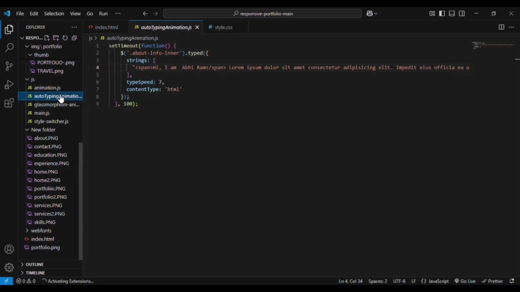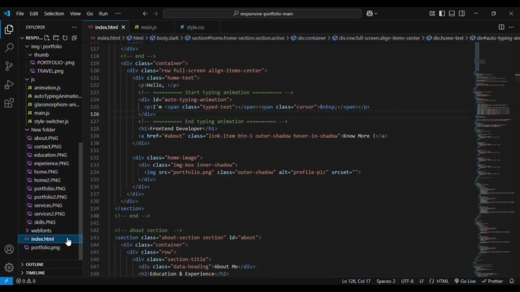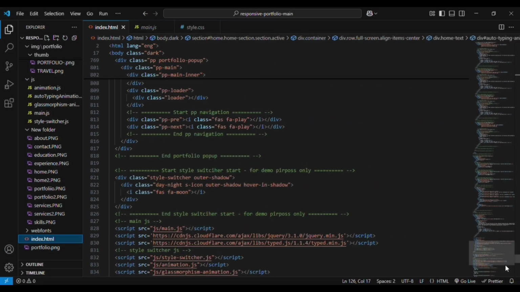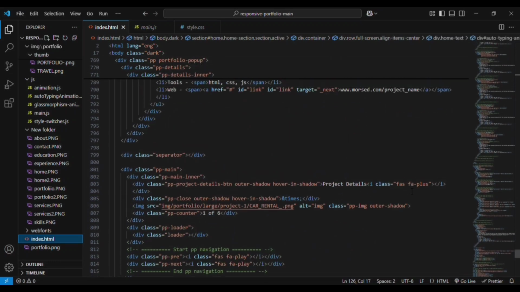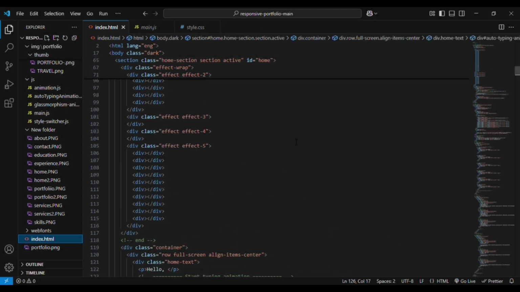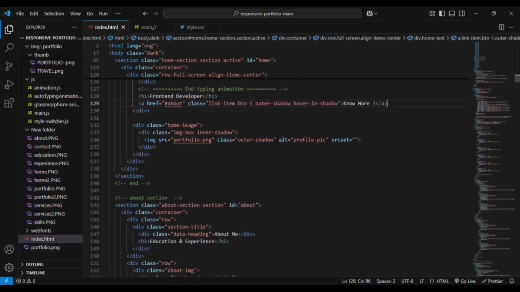You can see this is for the about one. This is for the typing. So now probably at the bottom. Okay, so then we have the typing. Then we have the front end developer heading. Then we have the anchor element for the read more button. And then we have the image div, inside which we have the image tag for our portfolio image.